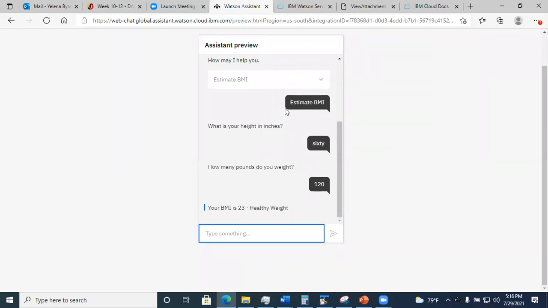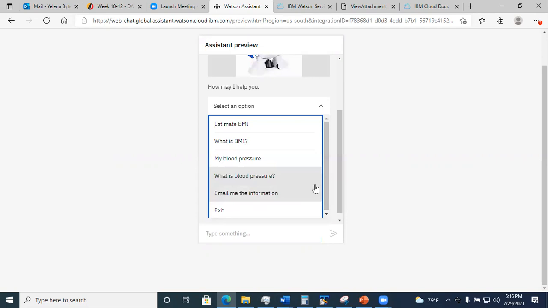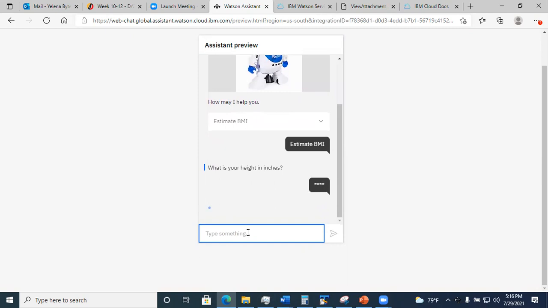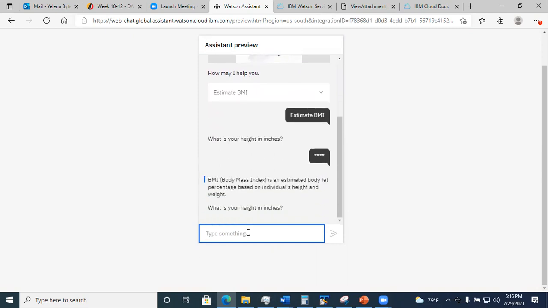Another thing is this, let me refresh this. So now we start from the beginning. Look, this is what's going to happen. If I do estimate BMI, it's going to ask me for my height in inches, and I'm going to put garbage in. It's going to ask me again to re-enter my height in inches. See this? It says the purpose of this, and now it's asking me to enter the height.